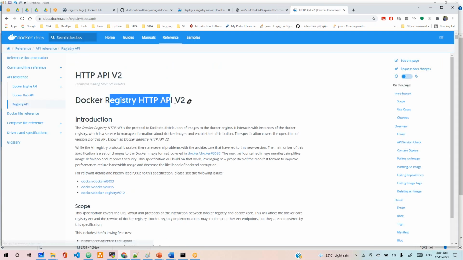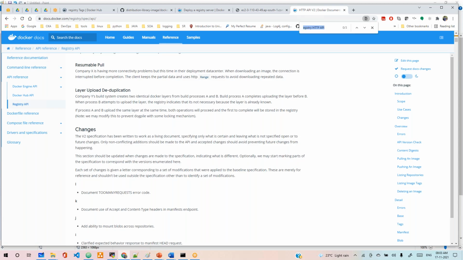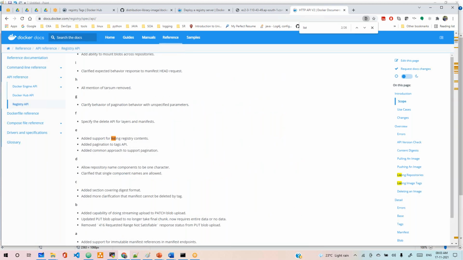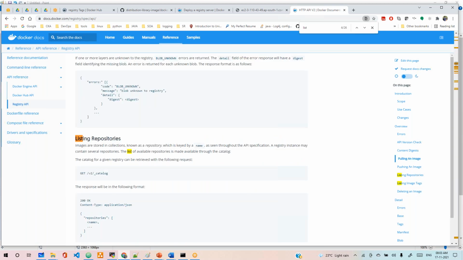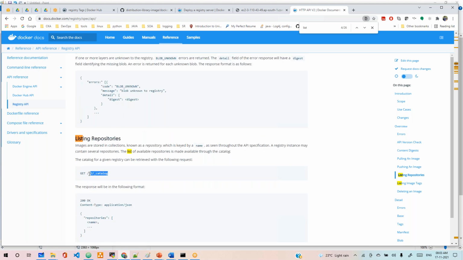This is the API they are providing for us: the Docker registry HTTP API. What do you want to see? The list of images, right? Now what option can we use? v2 slash catalog. Your localhost colon 5000 slash v2 slash catalog. If you do this, it will show the list of repositories. Are you sure? Let's try. Understand, guys?